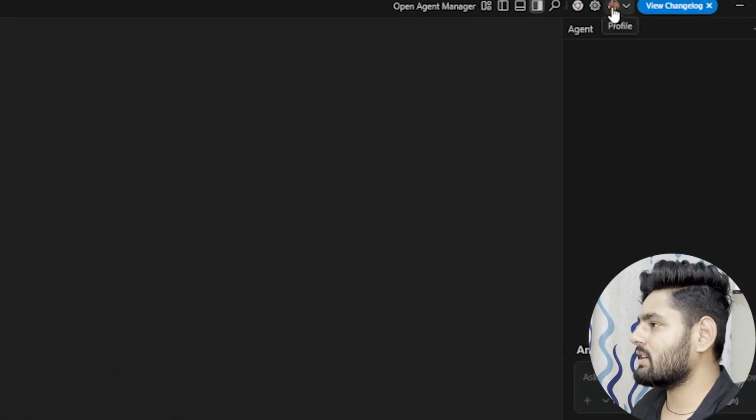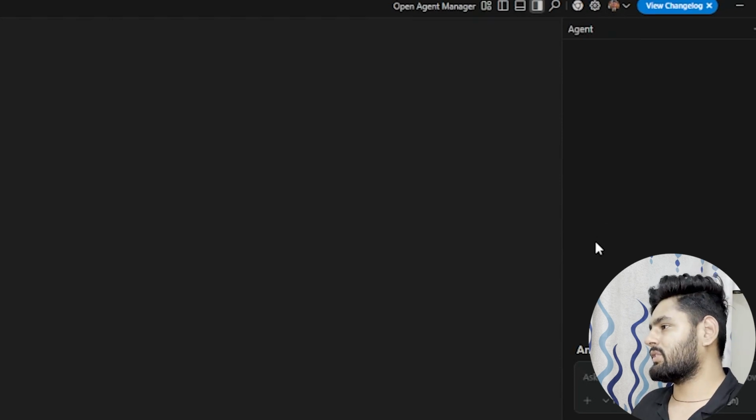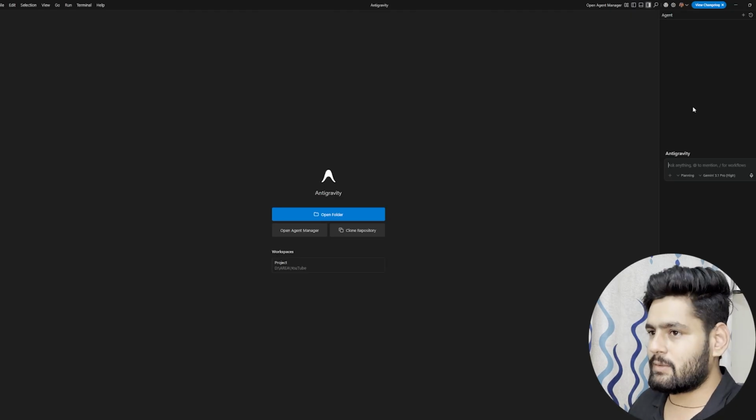I have already done it, that's why it's showing my profile. But you have to do that also if you want to use Google Antigravity for free, right? So there are two modes right now. One is editor mode and the second one is agent mode.